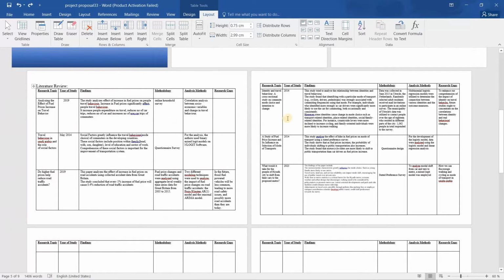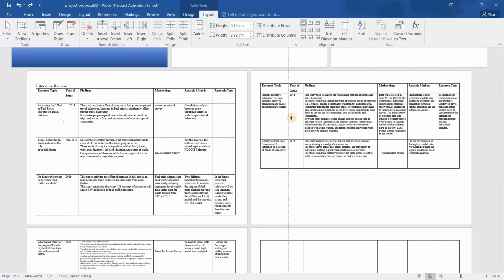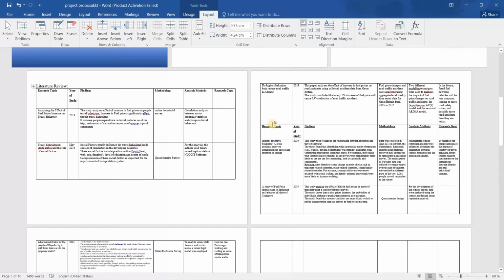In this video, I'm going to tell you how you can split your table in MS Word. As you can see, these tables are interconnected. When I make some change in that table, it also changes that table. I don't want that. So how can we split them?